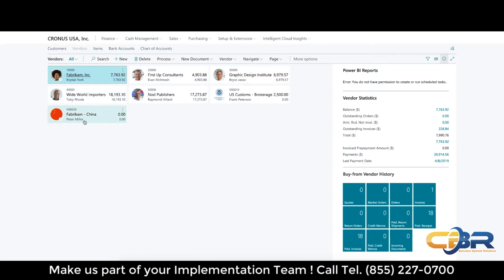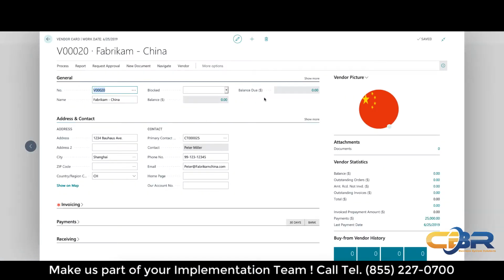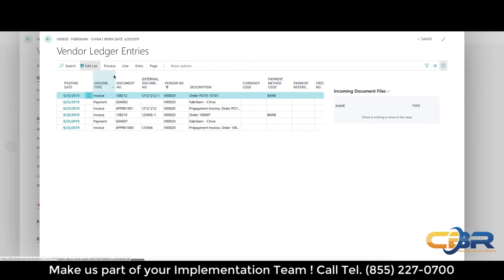I'm sorry, I clicked on the wrong button here, so let me just go back and open up the vendor ledger one more time, which is right here. So you can see the original prepayment invoice, the payment for that amount, and then a re-invoice was applied to that prepayment, so it didn't generate an additional invoice in AP, but I just applied the prepayment to that transaction in the first place.